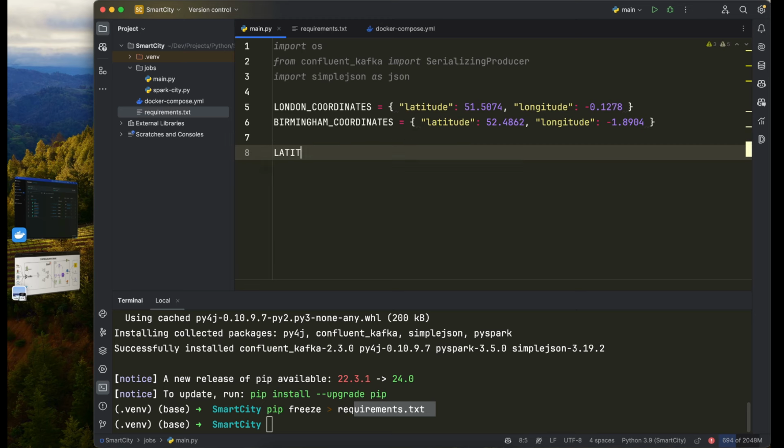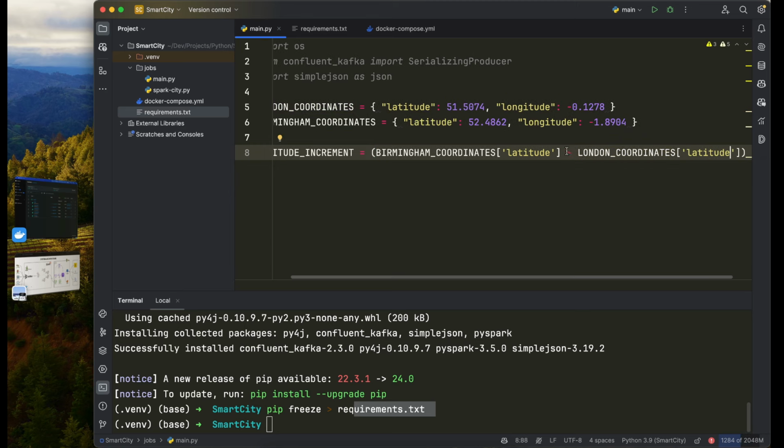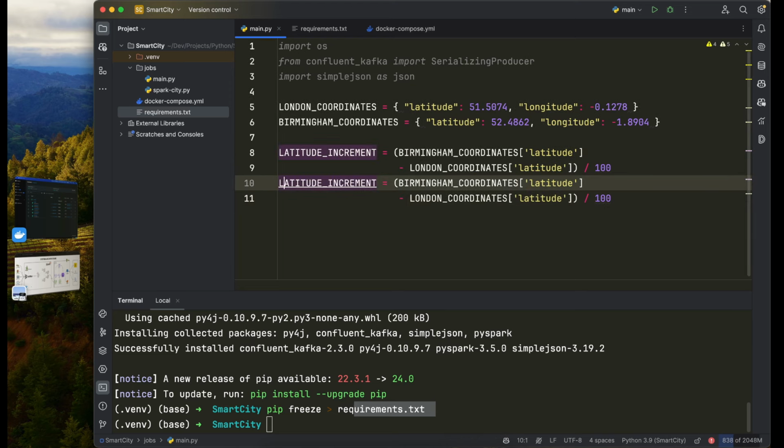So in our case, we're going to have a latitude increment, which is what we are increasing, and of course the longitude increment as well. Birmingham, from the bottom, that's the south, is going northeast. So we have the latitude from here, and we subtract that from the London coordinate, which is the latitude as well. Then we divide this by 100.